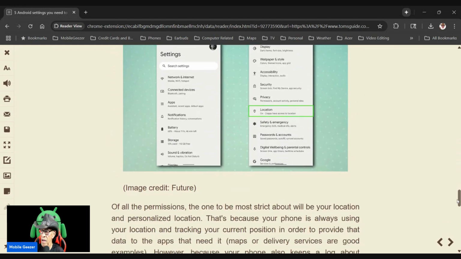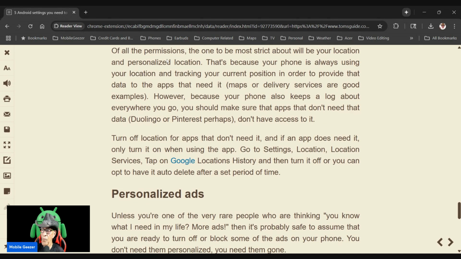Location and Personalized Location. Of all the permissions, the one to be most strict about will be your location and personalized location. That's because your phone is always using your location and tracking your current position in order to provide that data to the apps that need it. Maps or delivery services are good examples.